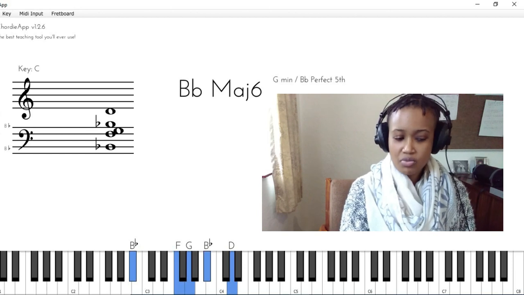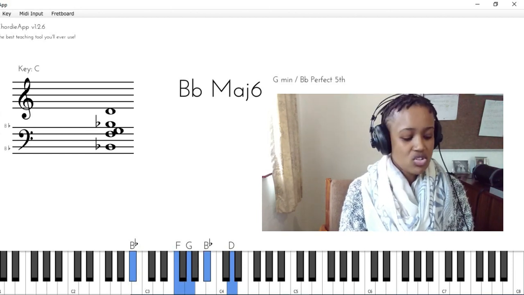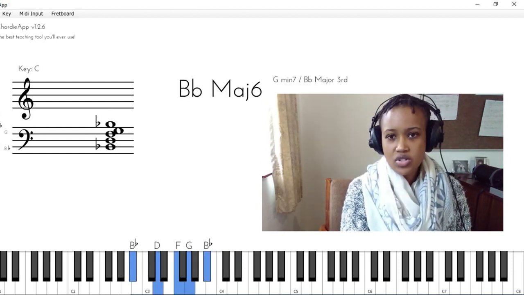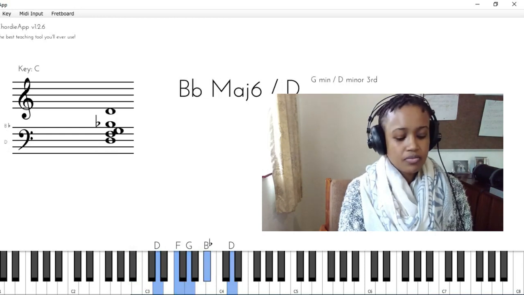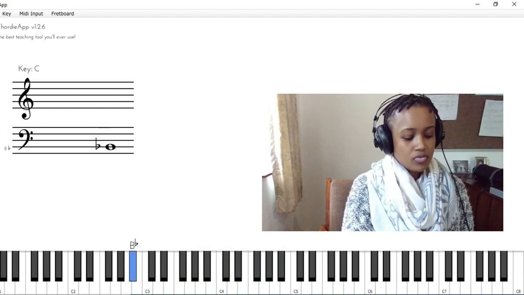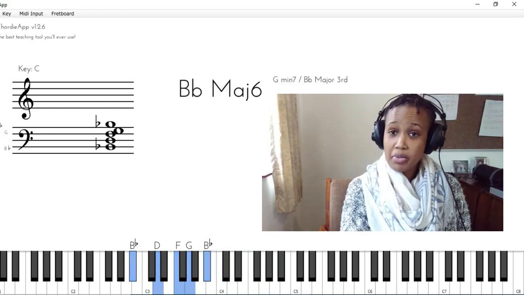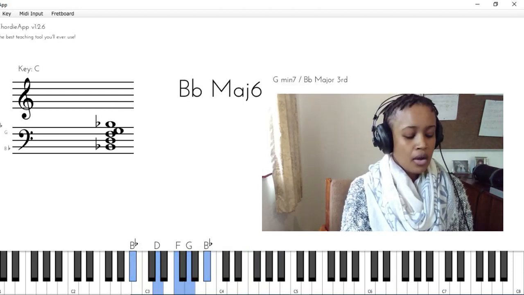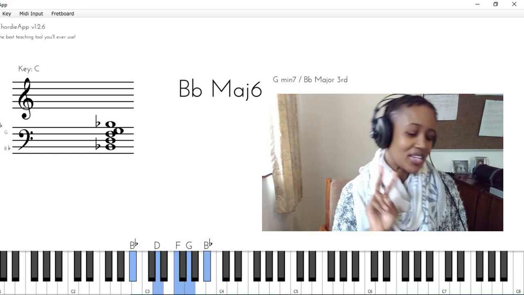So first I'm going to play a major 6th chord. Here's the major 6th chord. Let's play it like this, close position style. It should be like this, okay? And again, I'll explain to you just a little later. Just bear with me, give me 2 minutes.